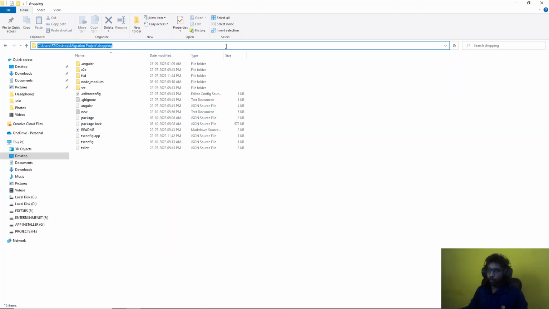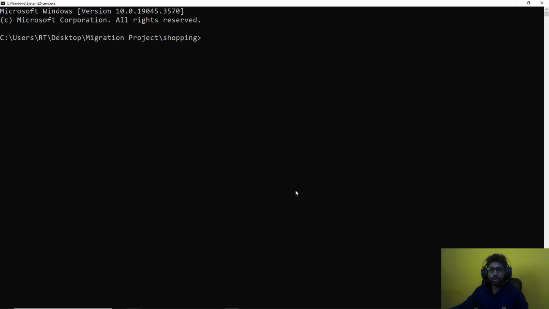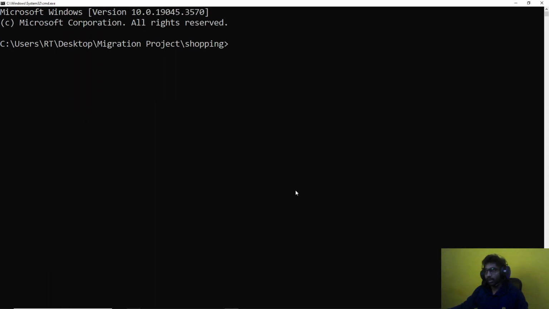Let me open a command prompt inside this, and you need to open this as well. Let me zoom in a little bit more so that you can see this clearly. The command we are going to use to check the version of Angular present in this application right now is ng version. This is going to give the version number of our Angular application. Let's wait for this.